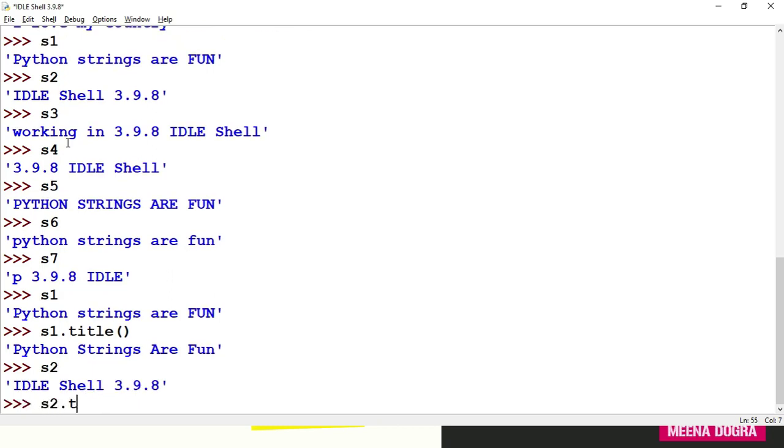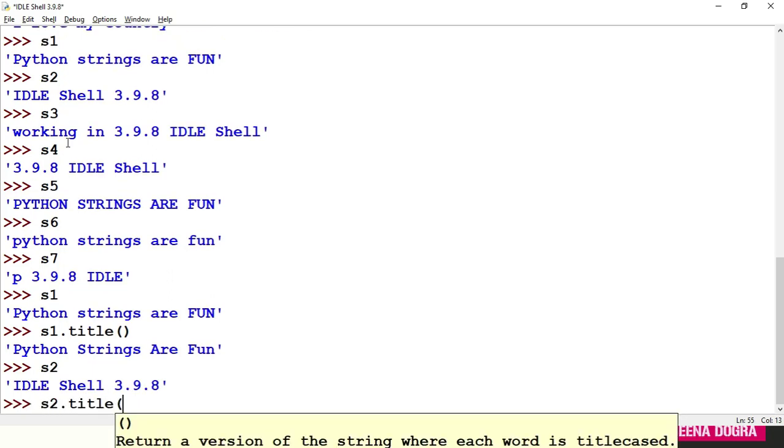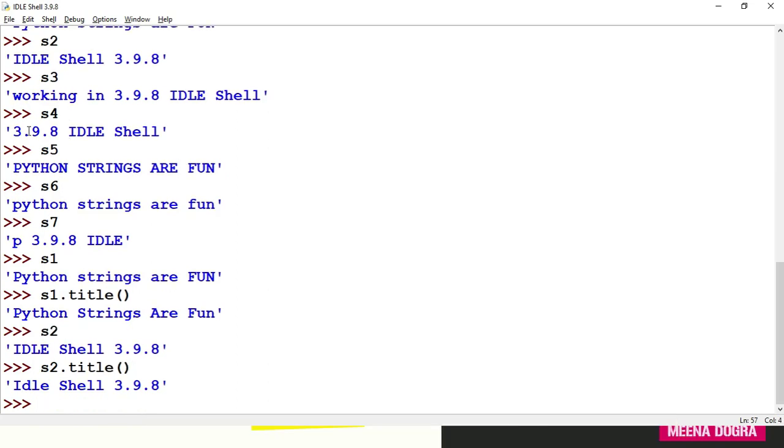So if I see s2, the s2 string, let's check s2 and convert it into title, s2.title(), and let's check. So this is the I of IDLE capital, Shell was already capital so it remained the same, the first letter was capital, then 3.9.8.